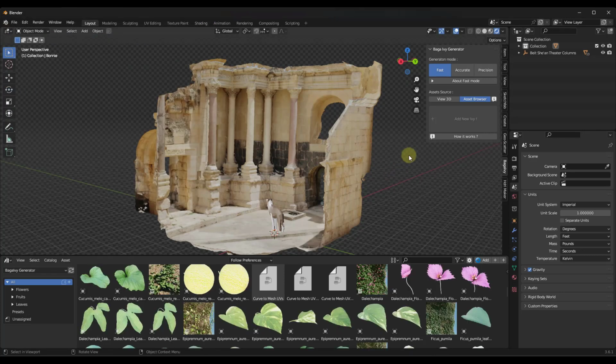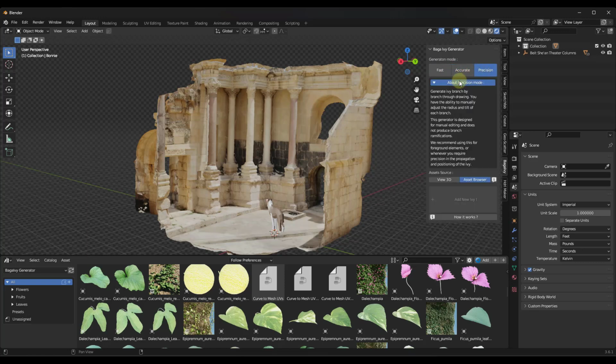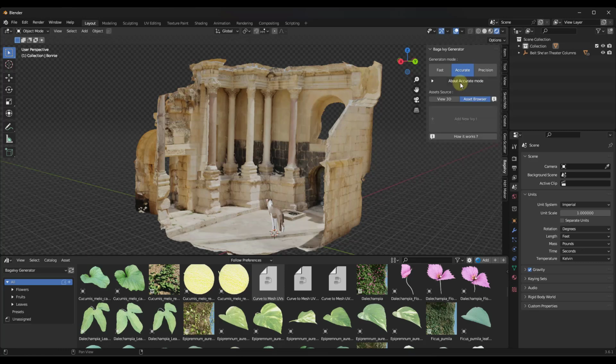But then once you do that, you can tap the N key on your keyboard, the N letter, and that's going to pop out BagaIvy generator. And you've got three options in here. You've got fast, accurate, and precision. If you want more information, you can click on the little drop down right here in order to see more information about this. So they basically do exactly what they would sound like.